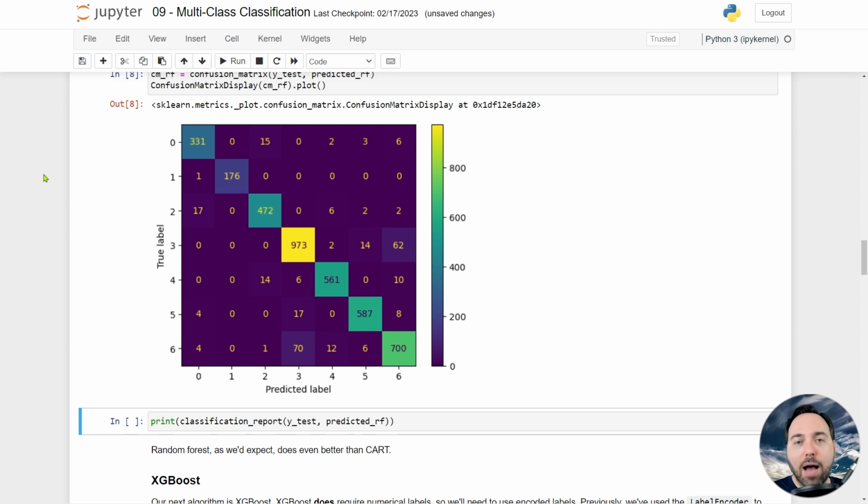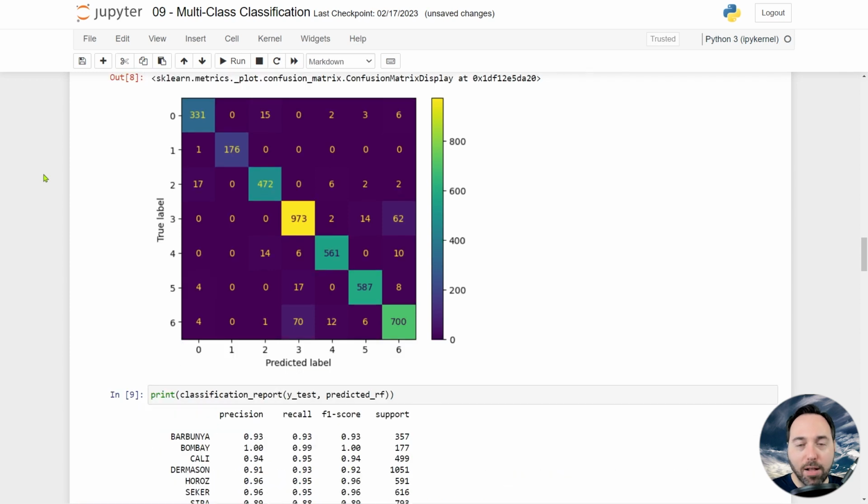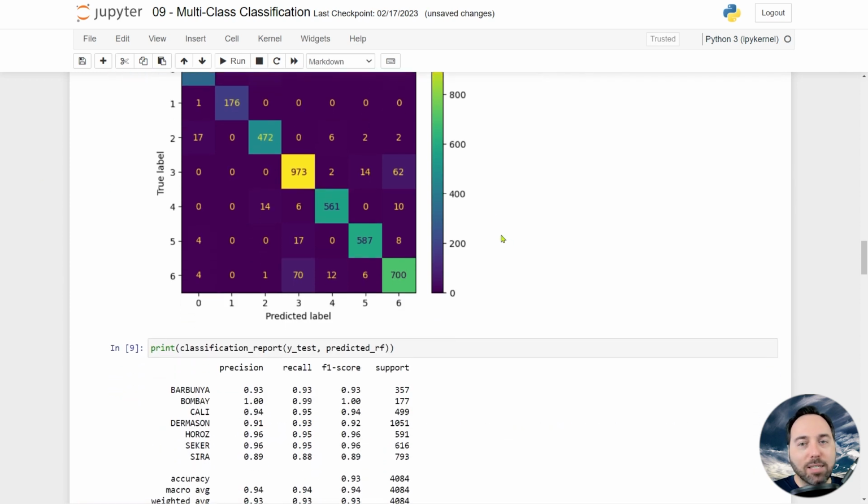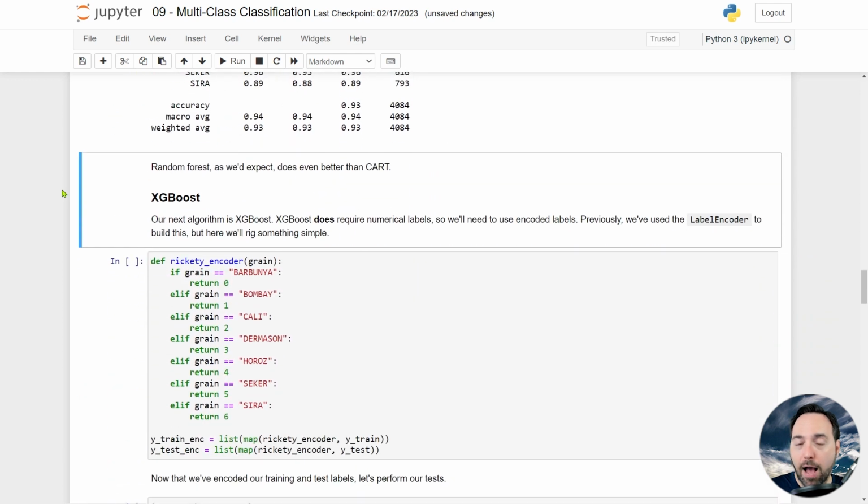This leads us to our classification report. Our top line accuracy is 93.0%, and each of our F1 scores is at least 89%, with most at or above 92%. Telling us that we have a fairly balanced data set, but that random forest had a little bit of trouble distinguishing Sierra from Dermison. XGBoost is our third algorithm.